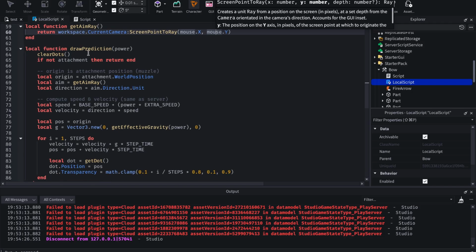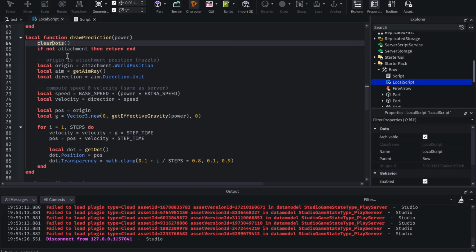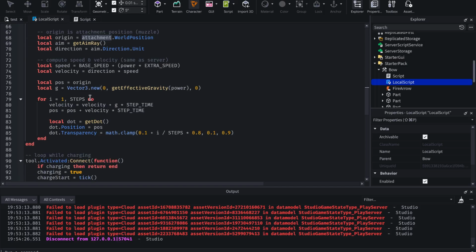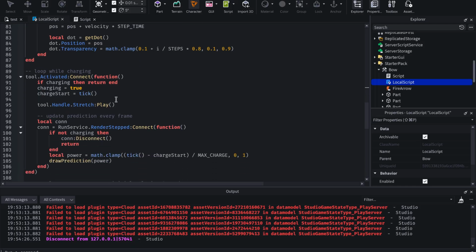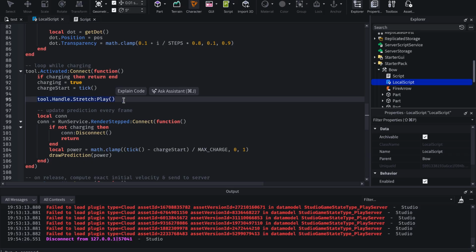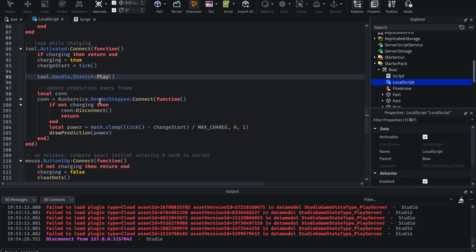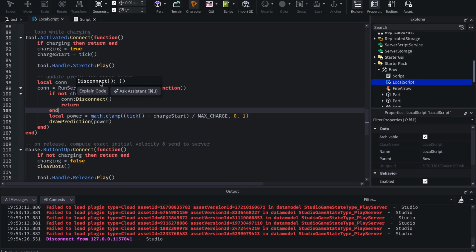So make a function, drop the prediction, with a parameter of power, because obviously we need power. And we're just going to call the clear dot function. We're going to be checking if there is an attachment, and then we're just going to do all this other stuff. I don't want to bore you with all this. Whenever we start to hold it, so when it's activated, then charging will be equal to true, and the stretch sound will be played, and then some more stuff. Make sure you just copy all this.